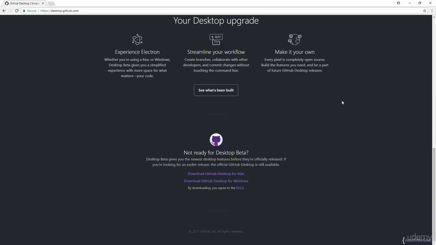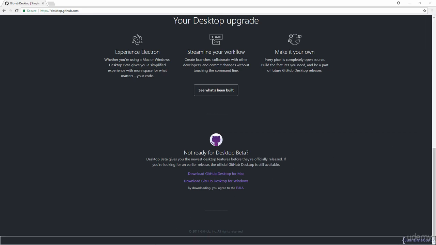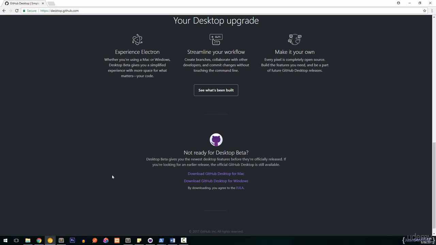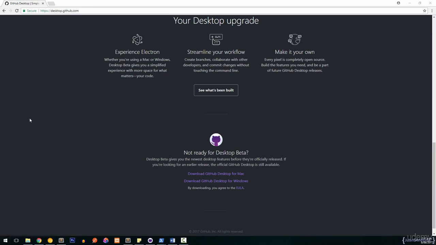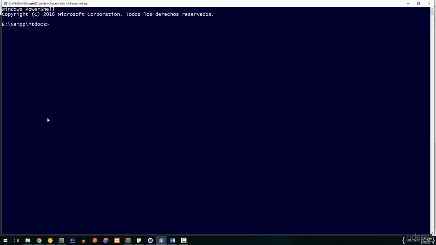The good thing here is that once we have this installed, we will have access to the Git shell that comes with this. So I'm just going to make my taskbar visible for a little moment. And if we search for shell, we are going to see here the Git shell. And if we execute this, it is going to work properly. Here we can just change from one location to another, and we can use the commands as usual.